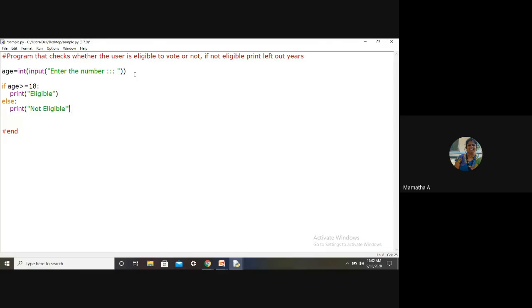So I'll say that he is right now not eligible. But I should print how many years are left for him to vote. So how do I print that? Should I follow the same block or remove the block? Same block. If I remove it, it will print even for eligible also. I want the left out years to be printed only for the not eligible case. Same block. Okay, don't remove the block.